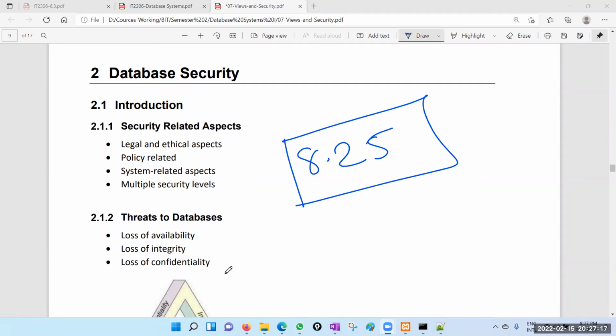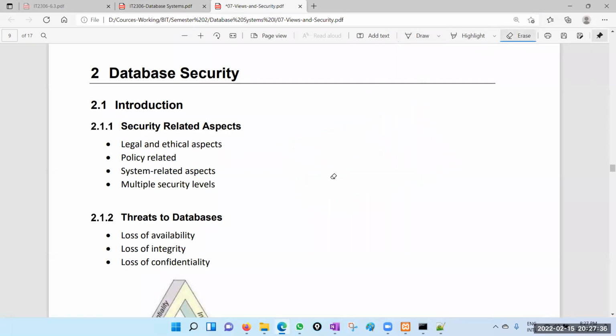Right. So when it comes to security, it's not only for databases. Security is a major concern in any application at any level. So whether it's a database or anything in general, when we say security, we are interested in a few aspects.